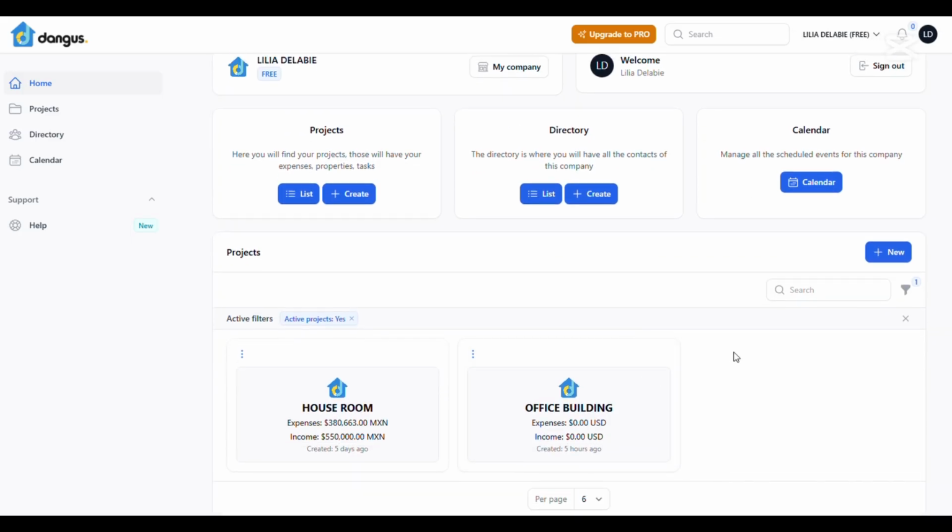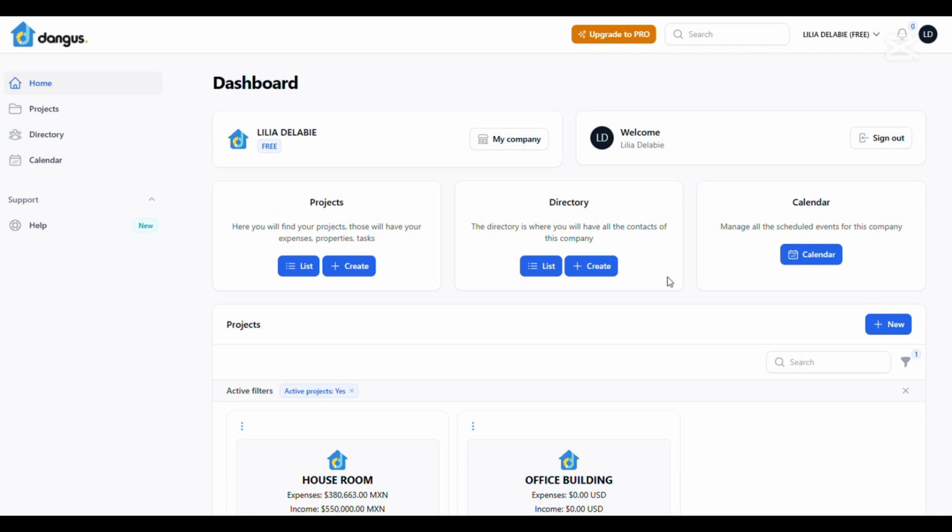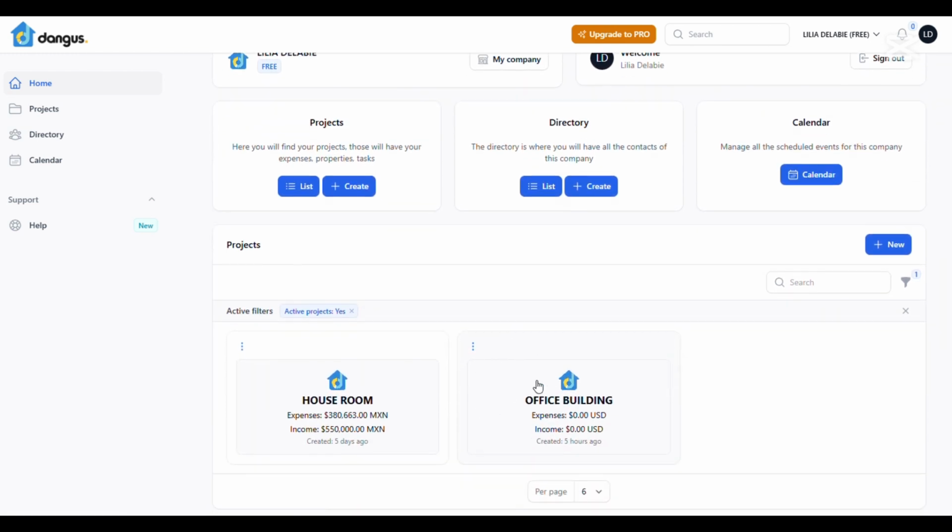Keeping financial control of construction projects prevents cost overruns and ensures that all resources are used efficiently. Today in Dangus, we're going to learn how to add expenses and keep track of them in detail. We're going to select a previously created project.